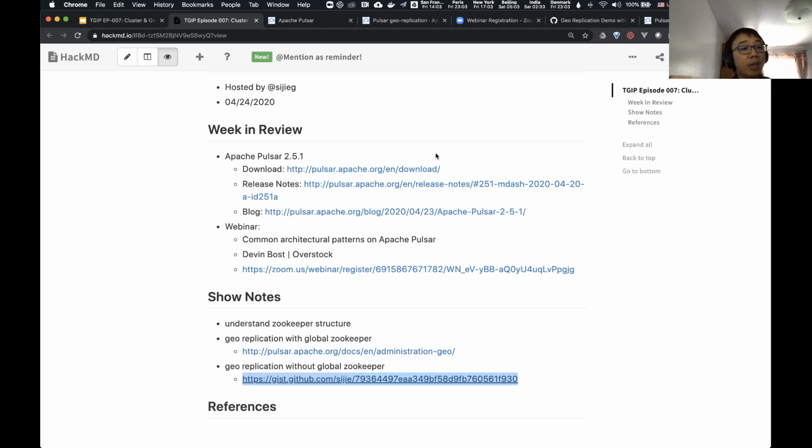Next week I'll probably talk about the feature enhancements and bug fixes in the 2.5.1 release. I believe there are a lot of exciting changes related to security as well as schema.